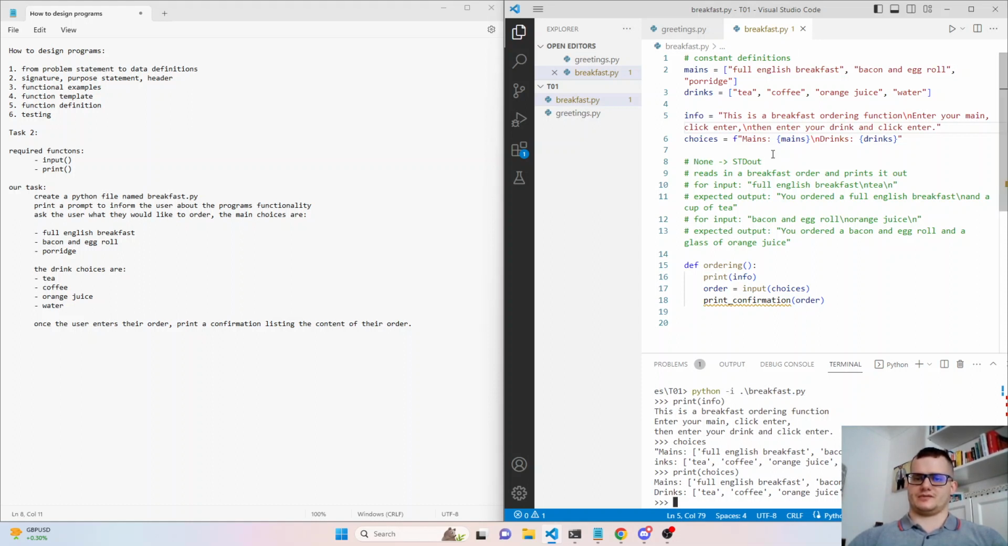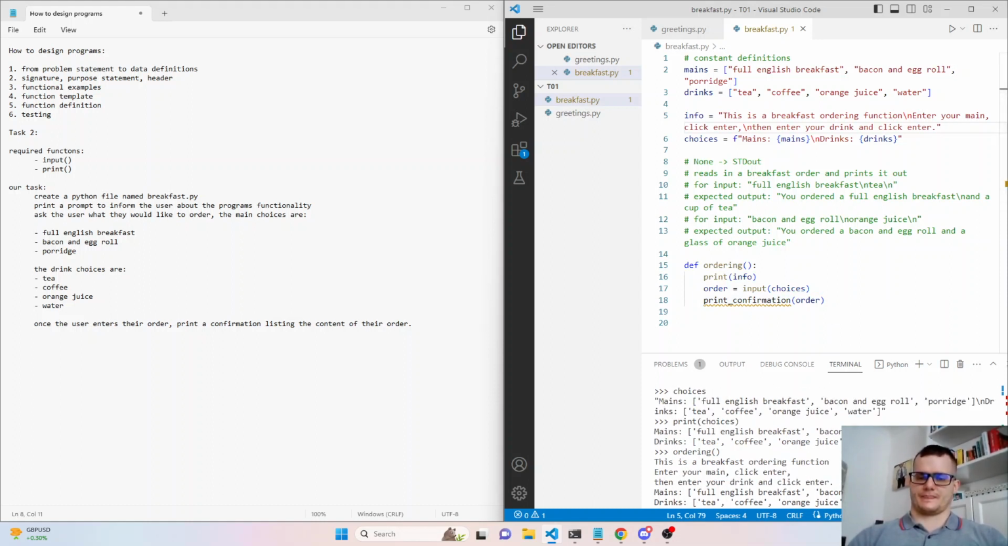So where were we? Everything looks fine so far. Let's see what happens if we call ordering. So if we call ordering, we see this is a breakfast ordering function. Enter your main, click enter, then enter your drink and click enter. So mains and drinks, we already see, guys, that this is all cluttered together and it's hard to tell the lines apart. Let's just add a few new lines to make this better.